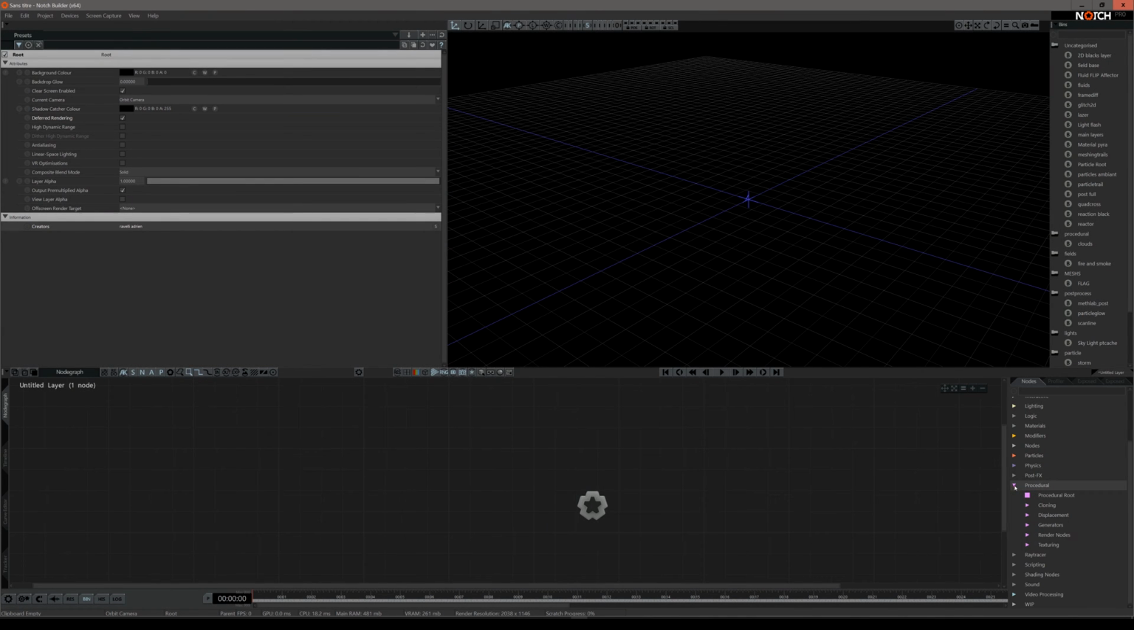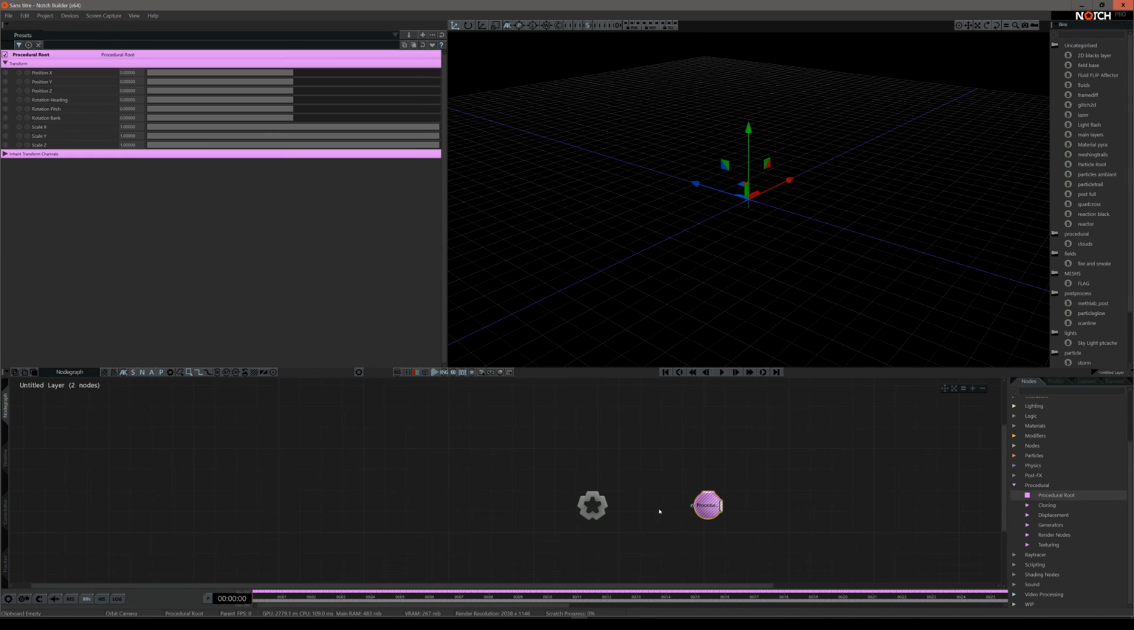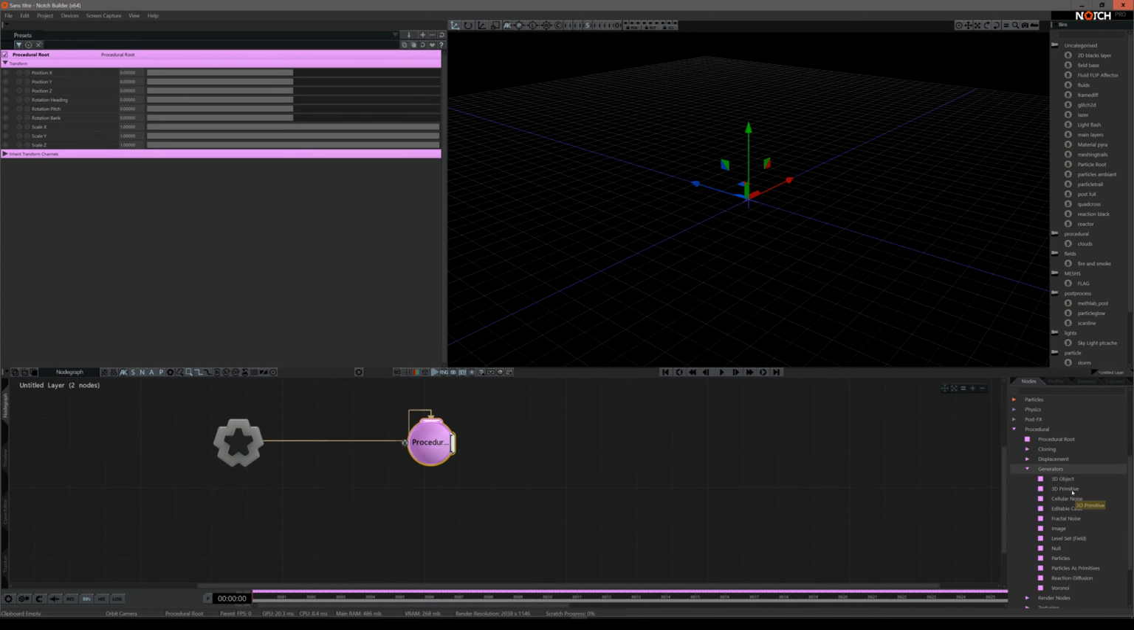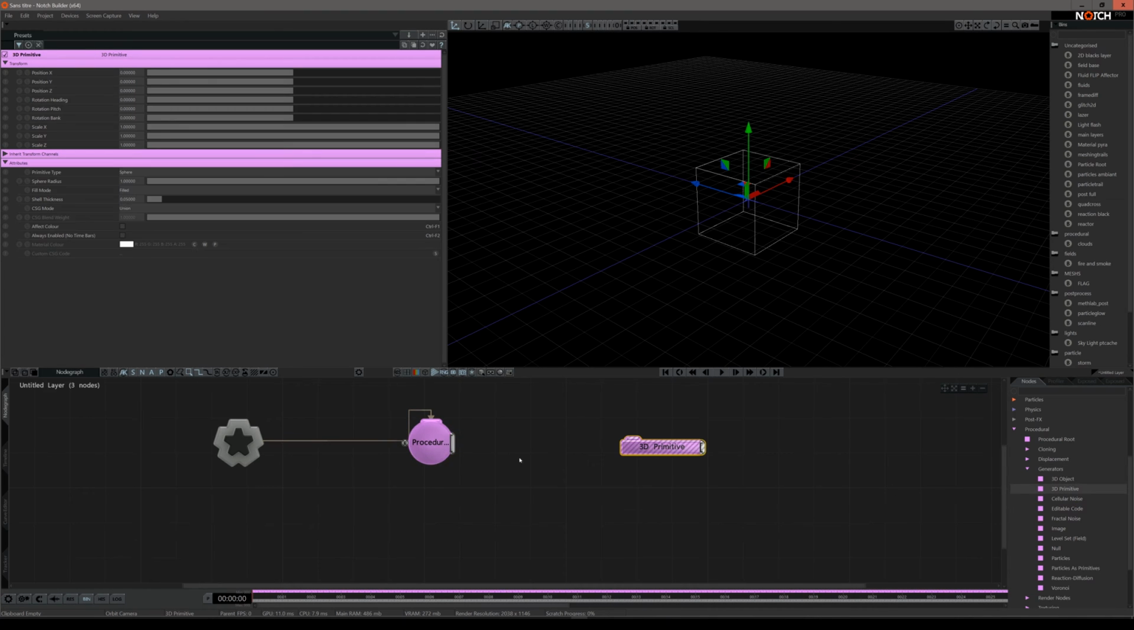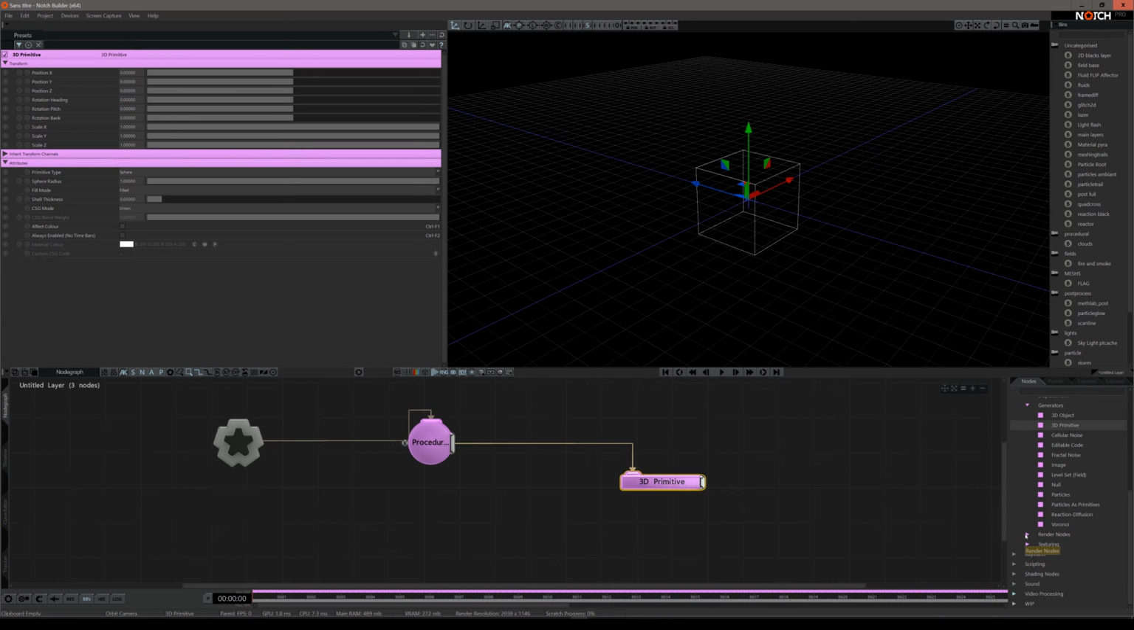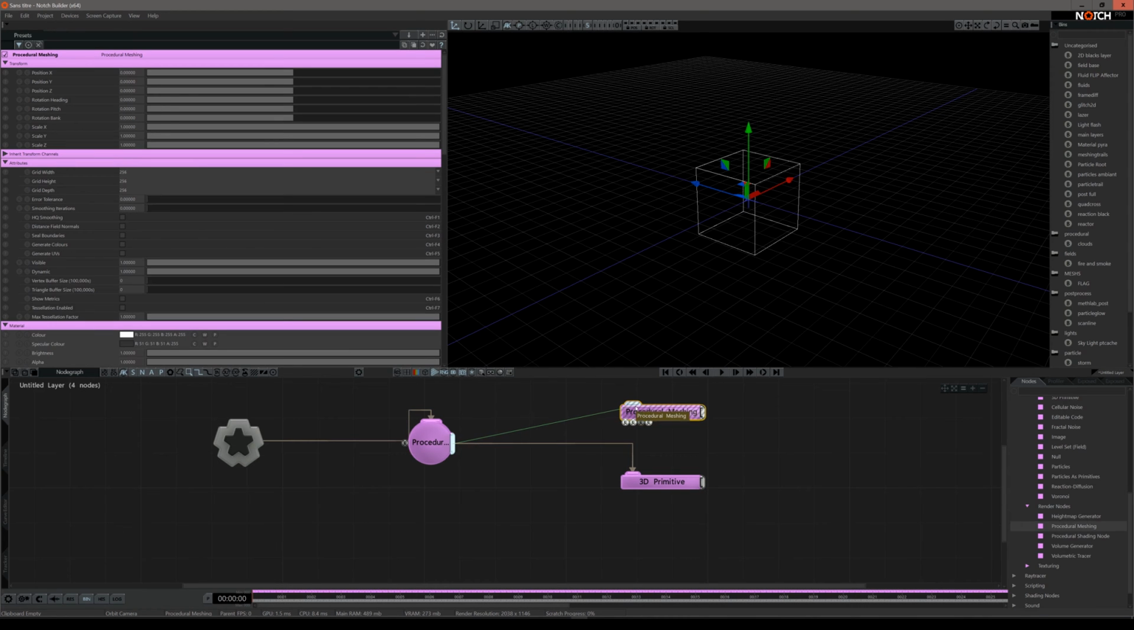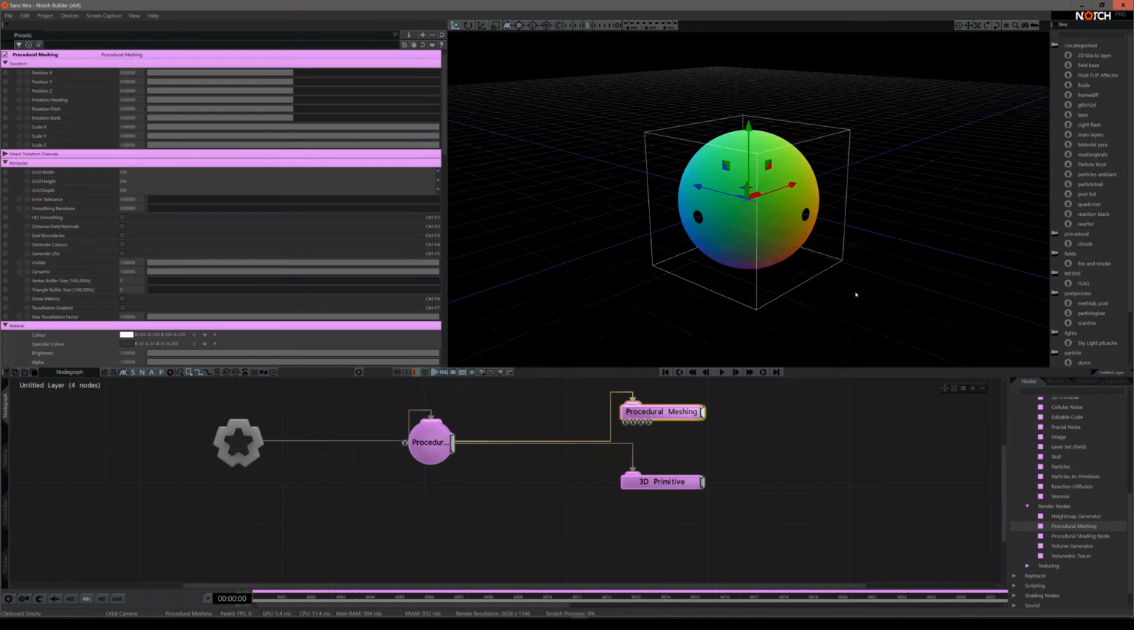This tutorial is on basic procedurals. We're going to start by adding a procedural root node to the node graph and we'll connect it up to the main root node. We're going to add a 3D primitive node, which will connect to the procedural root. Then, if we're going to render nodes, we're going to add a procedural meshing node and connect that up to the procedural root. To see what's happening better in the viewport, change the viewport shading options to show normals.